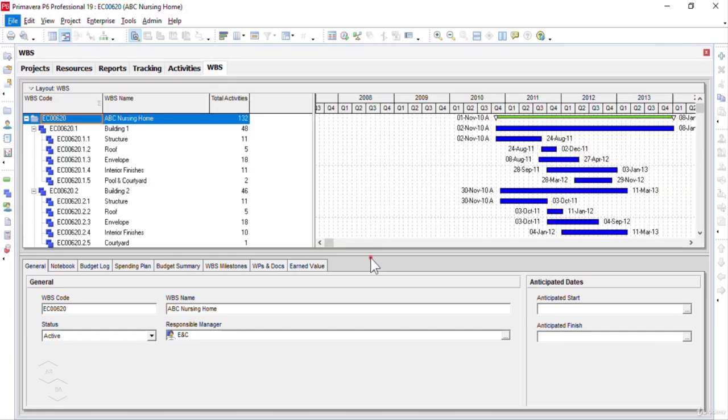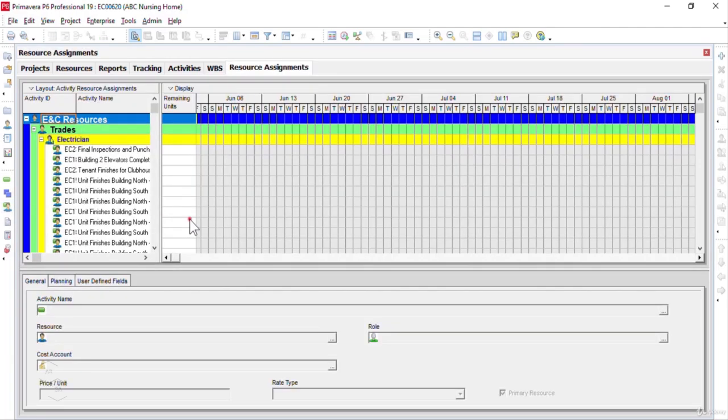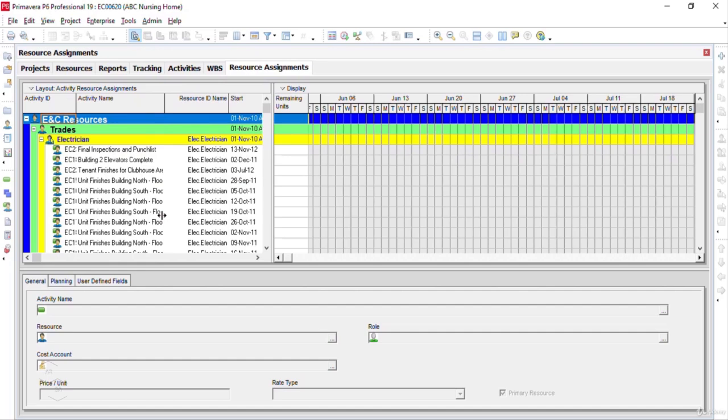Now the next option or icon in the project toolbar is resource assignment. If I click on the resource assignment icon, as you see, it is opening up the resource assignment window as you observe here in this screen. I can adjust the screen accordingly by left mouse click and move it on the right side as needed.